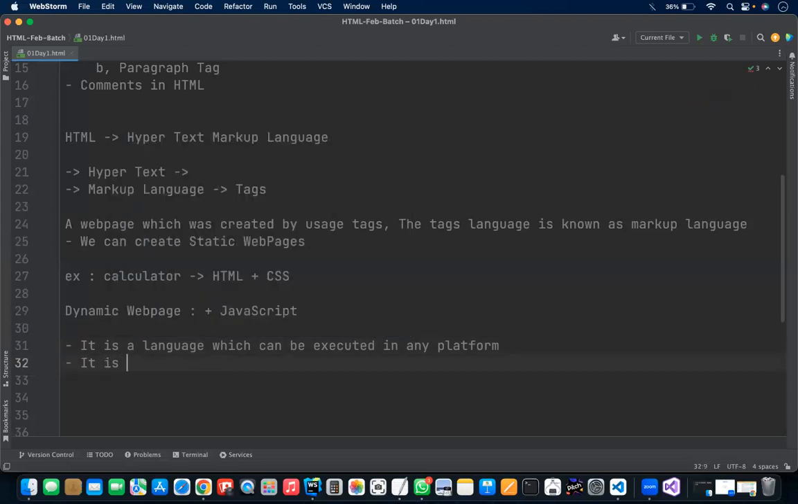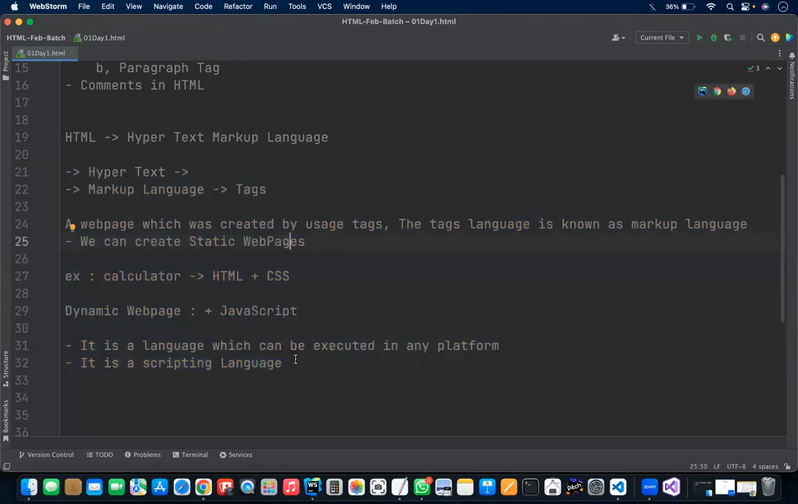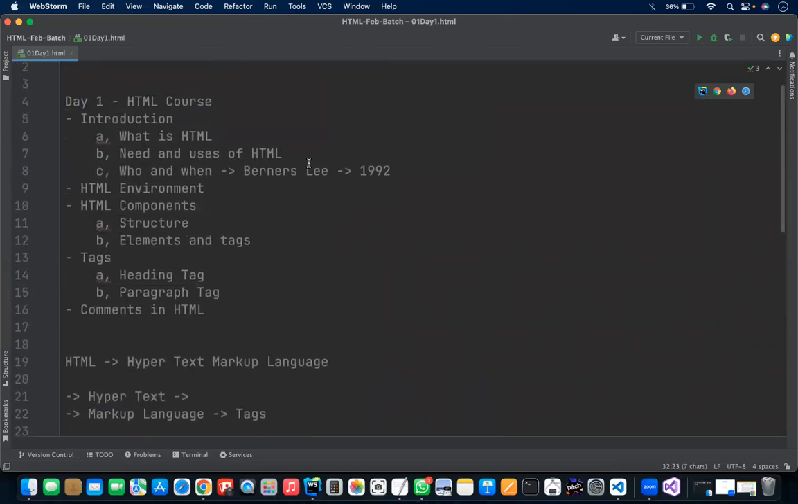It is just a scripting language. It is not a programming language. Using HTML, you will not be able to design applications, but you will be able to create web pages which you can see. That is what scripting language means.